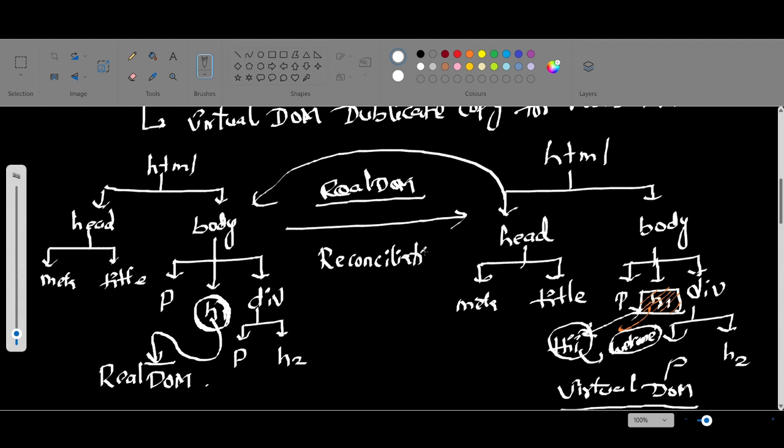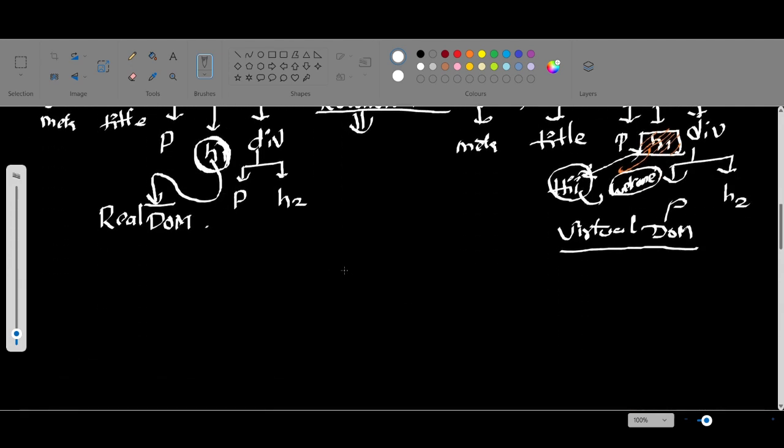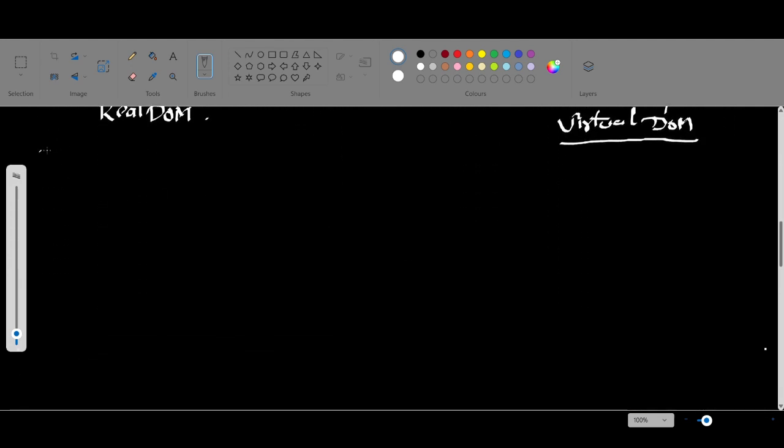Now, what is the reconciliation process? The reconciliation process means, first, it will affect the virtual DOM. If anything changes in the virtual DOM, that will be checked against the real DOM to see if any modification is there or not. If it is there, it will modify that particular element, but it will not modify the complete content. This process is nothing but the reconciliation process.